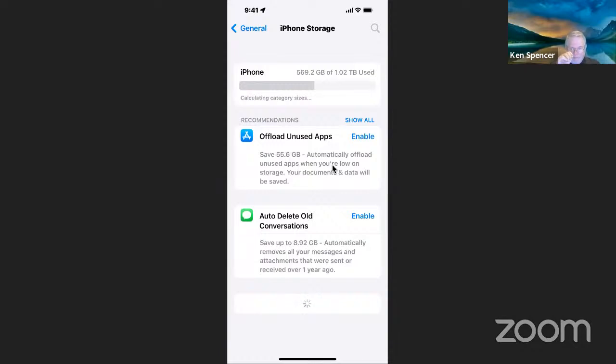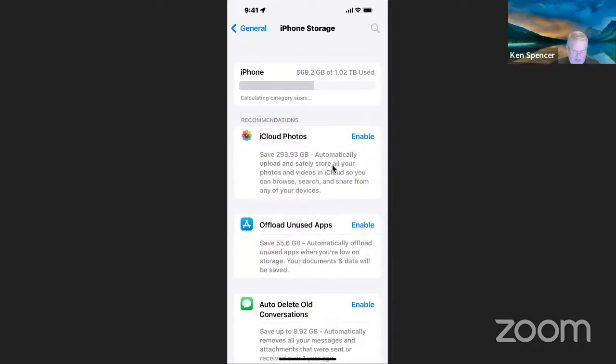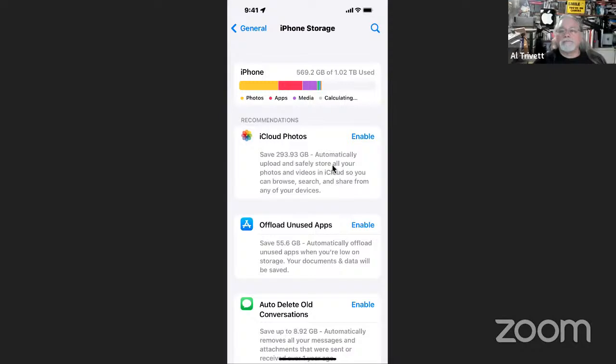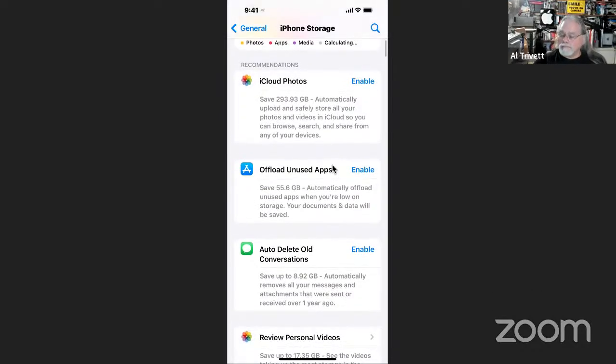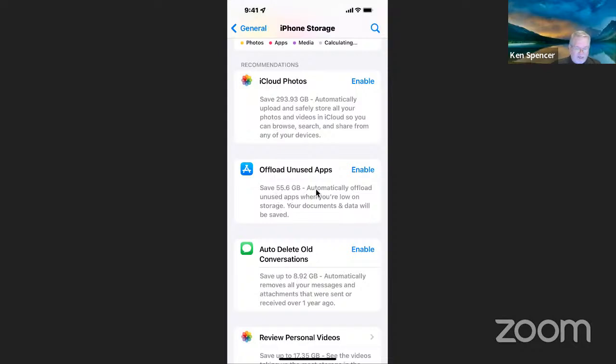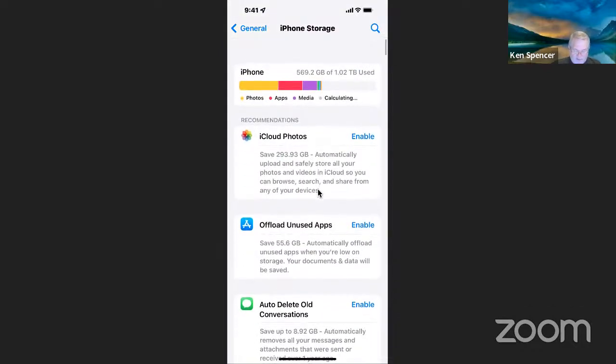Now, there's two things, and I'm going to show you both. There's the storage on your device, and there's your iCloud storage. They're only tangentially associated with one another, but they're really totally different. So it's taking a while. I do not have iCloud Photos on my phone. If I enabled it, I would save 293 gigabytes on my phone. And I have 55 gigabytes of apps I don't use. Now, see, I have plenty of space.